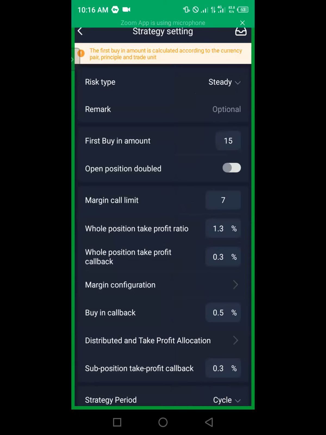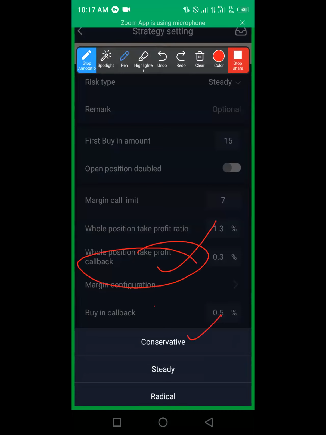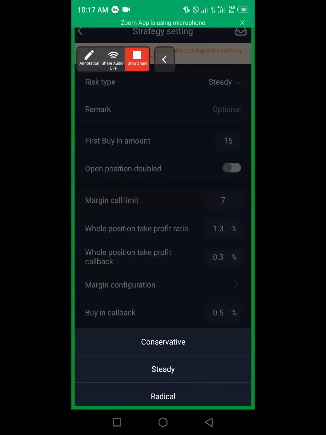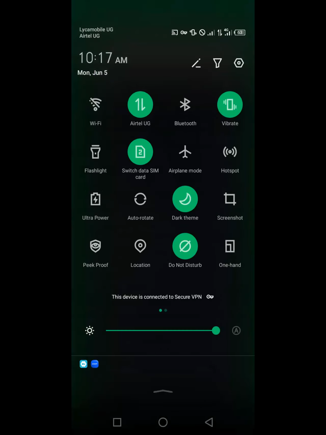If I want to add the risk type, there are three. There is conservative, there is steady, there is radical, but there are not many differences. They are all the same. And then the next thing I have to look at is my first buying amount.